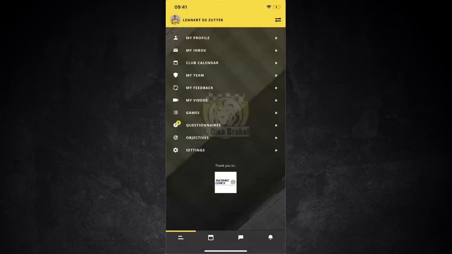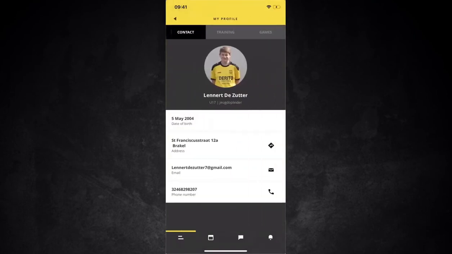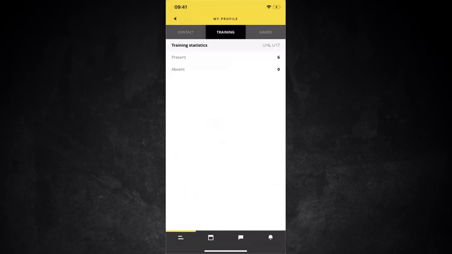In the first one, my profile, I get an overview of all my information that is filled in the platform. I get an overview of every training this year, and also the games if they are already played.